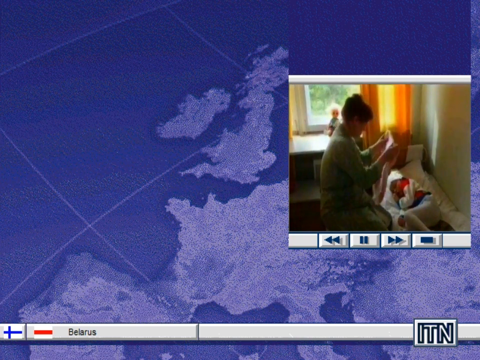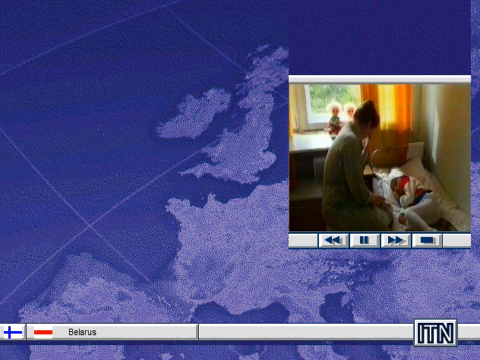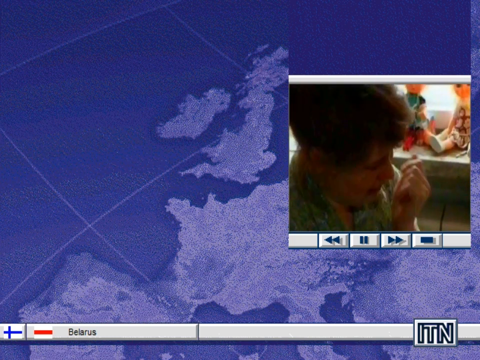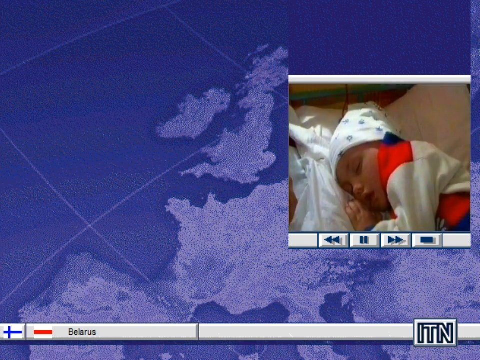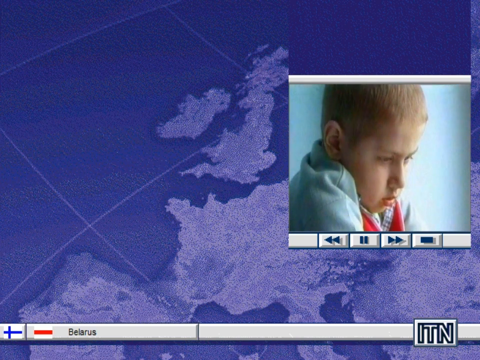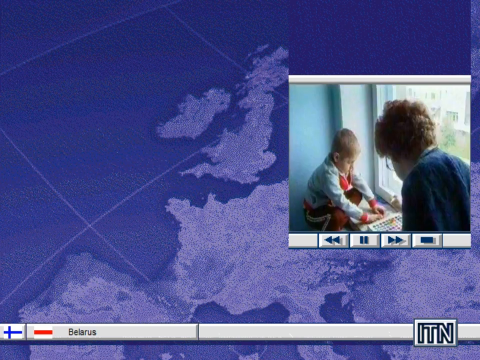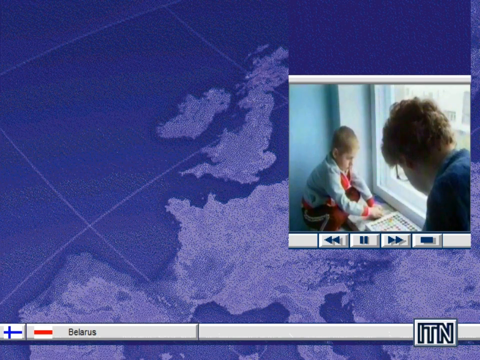At a hospital in Byelorussia, Nina Turovchik weeps for her 5-year-old daughter, Irina. She is a victim of leukemia. Anton Schlechkov has leukemia too. He is 6 years old. His doctors say he has no chance of recovery.